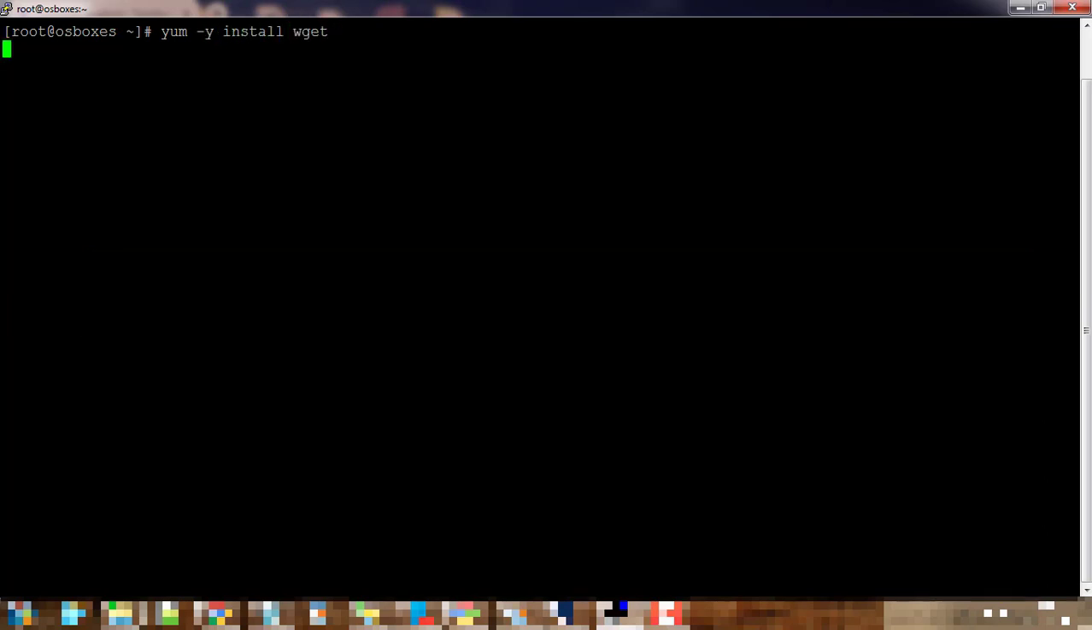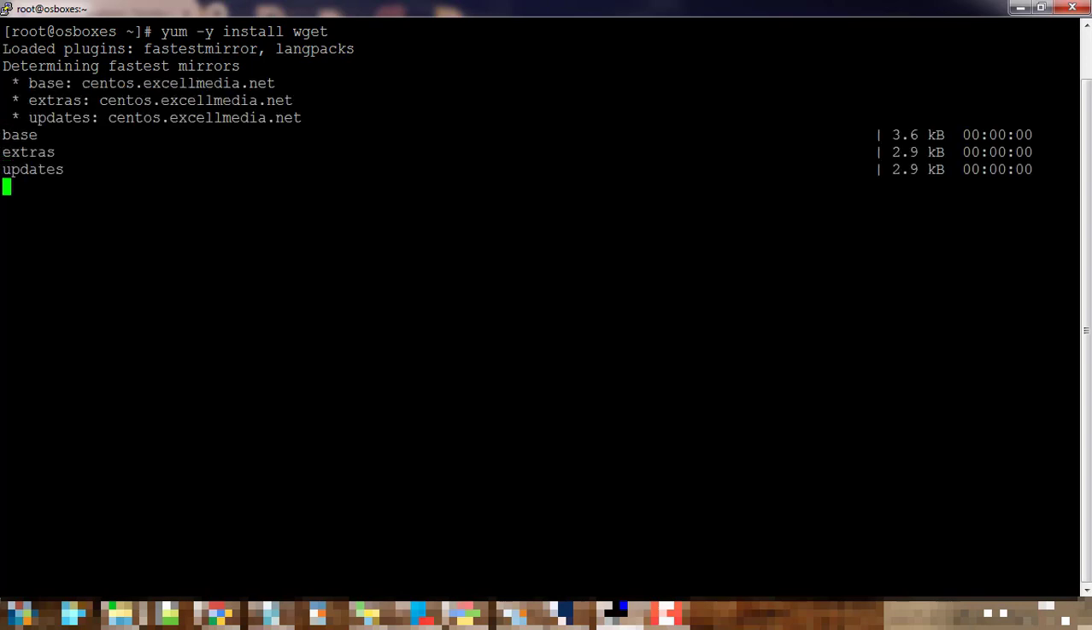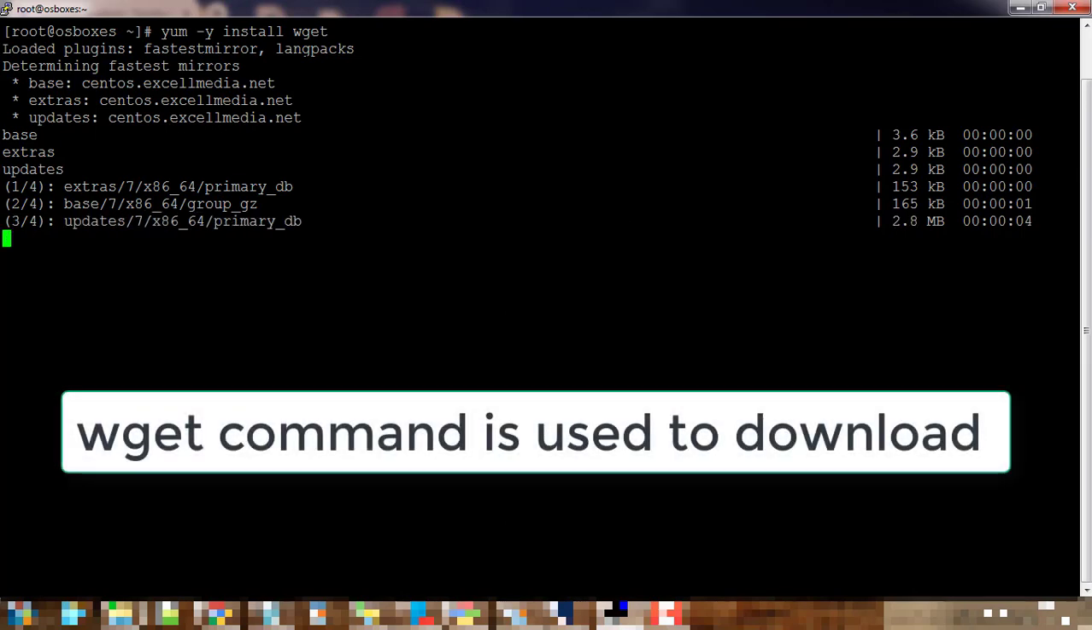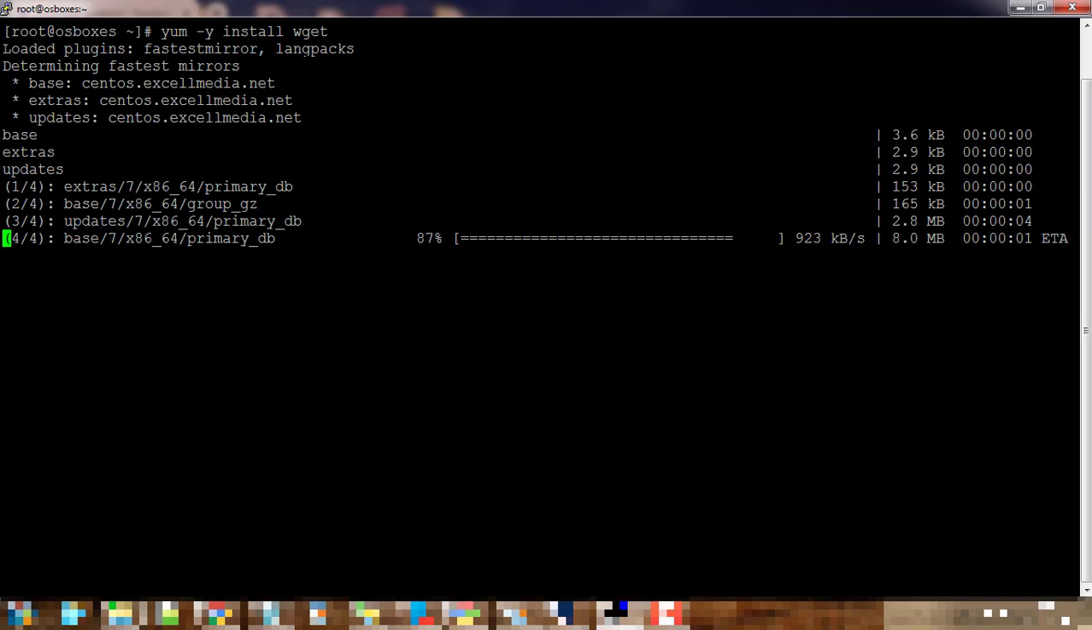I have this terminal, and first make sure you have the wget command working. If you don't have wget, use this command: yum install wget. If you already have wget, you can ignore this step. This ensures wget is installed in your Linux machine. wget is a command that we use for downloading something from the internet.